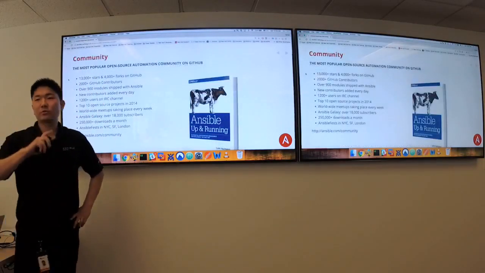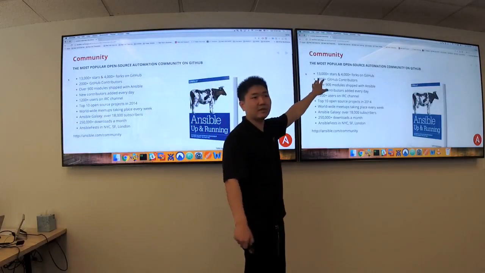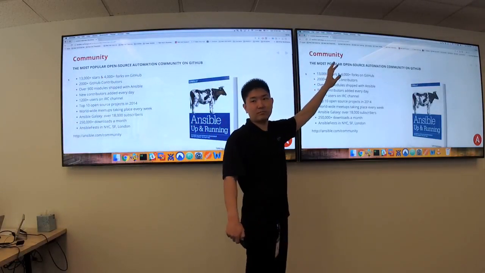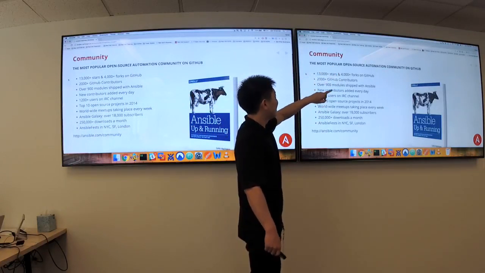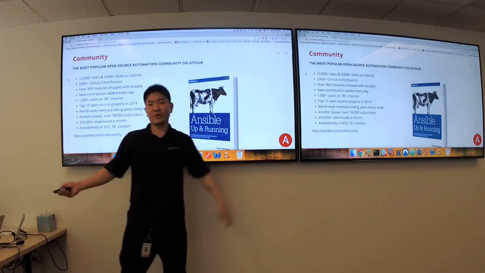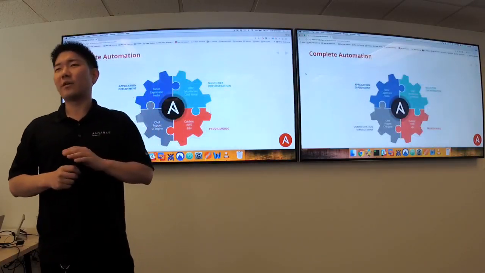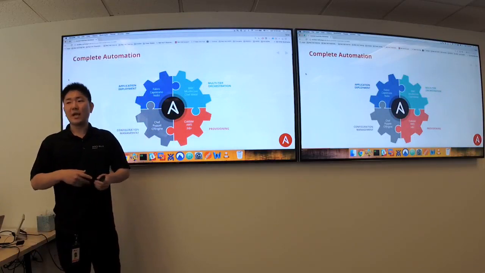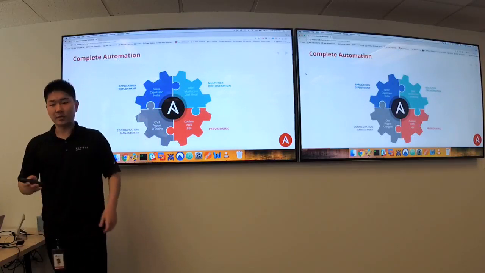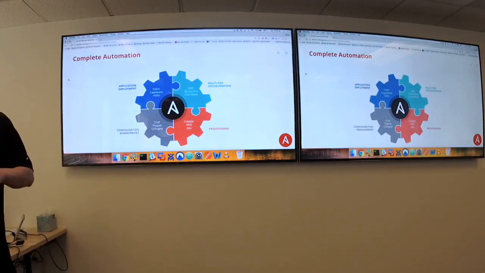And always, for an open source tool, a very strong community is important. This is very outdated. It changes like every week or so, and I gave up updating the slide, but a very strong community. A recent stat came out, I think it was Puppet, Chef, and Salt combined have less downloads than Ansible. So Ansible being a newer tool than them, it speaks volumes to how much Ansible's catching on. So complete automation.